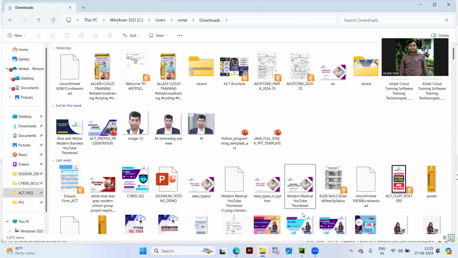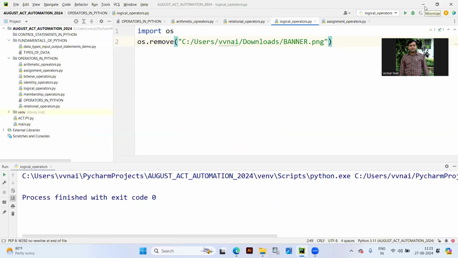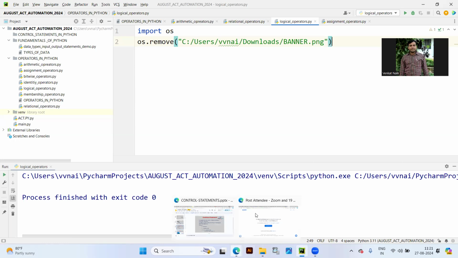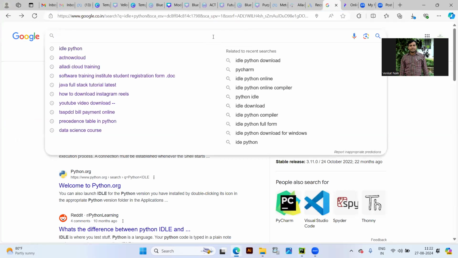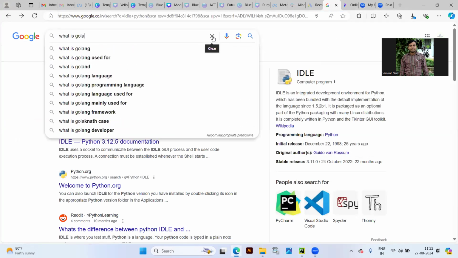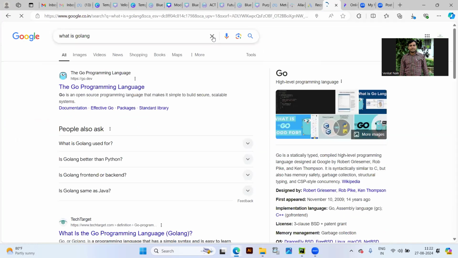Till last year, Google was using mostly only one particular programming language, which is Python. Now, do you know which programming language Google is using? Please tell me. Golang. What is the full form of Golang? Please, guys, do the literature survey. Golang is an open source programming language designed by Google.